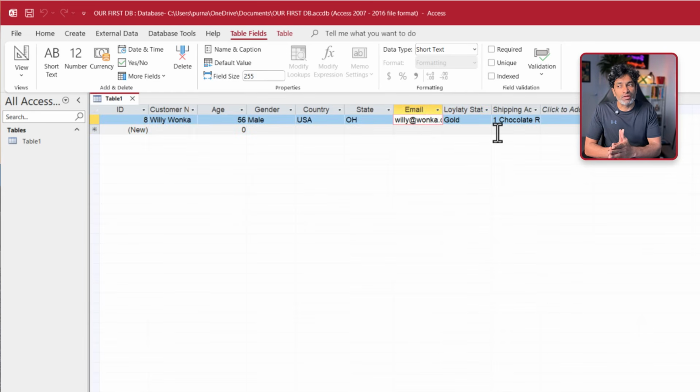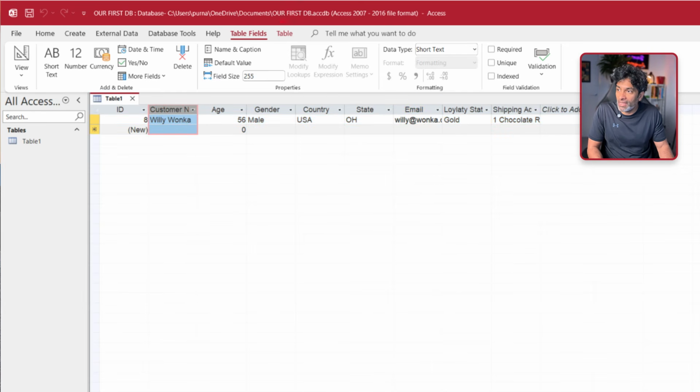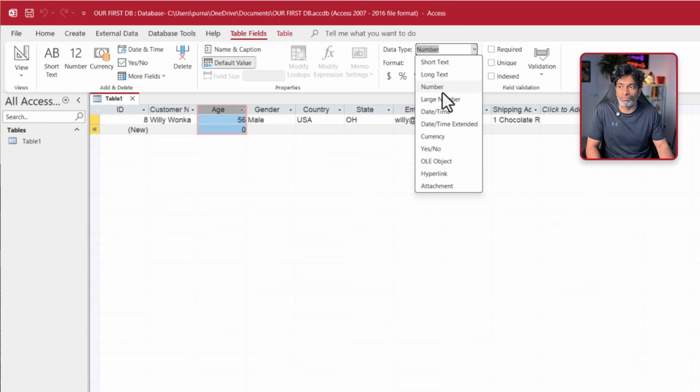Just as we have the titles for these columns, we can also tell MS Access what kind of data goes into each column. So if you select a specific column, you'll see that up top there is a table fields ribbon that gets activated, through which I can tell MS Access how I want this field to behave. So for example, customer name is a short text value. So the data type here is short text. Even though it says short text, you can really have 255 characters. So it's pretty long and good for names. But something like age is a number. As you type the data, Access would have defaulted these things for you. But if not, you can select the column and you can change the data type from these options here.